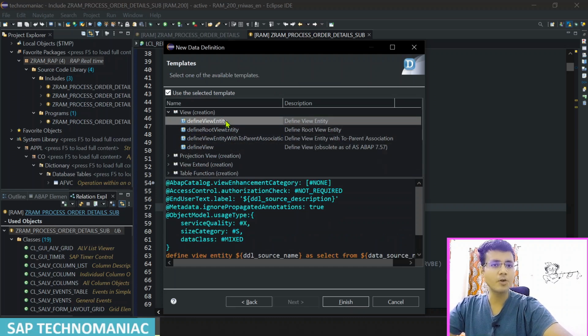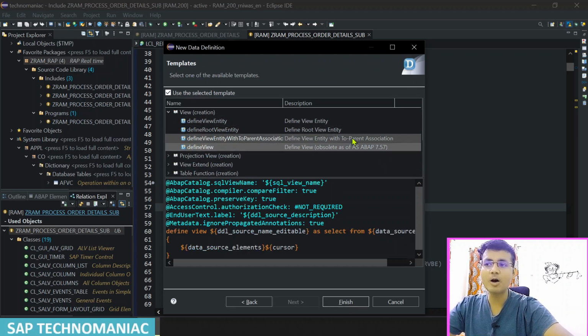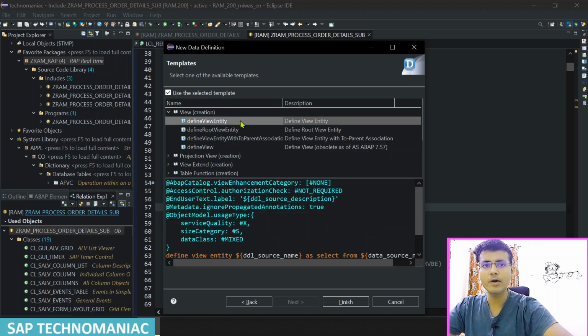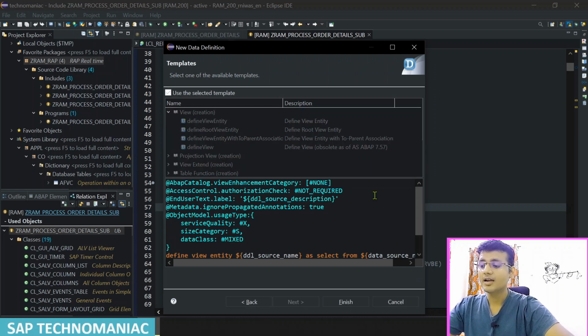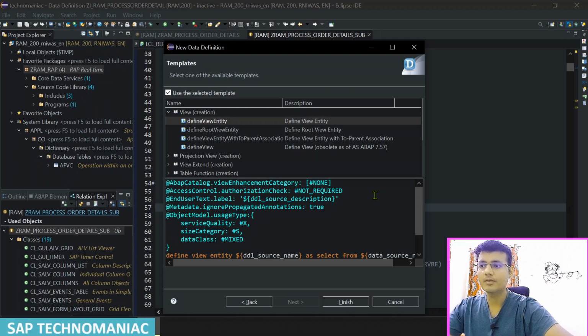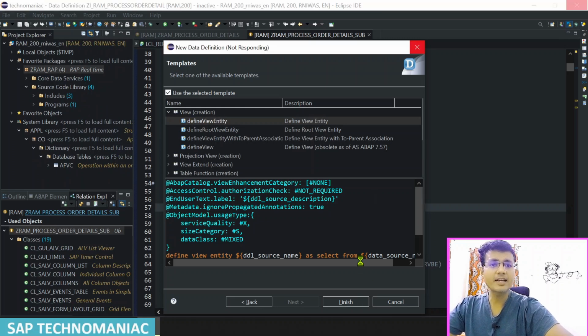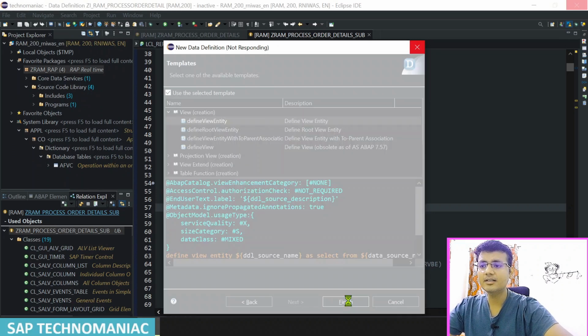Always use define view entity because define view is obsolete. You can see here it is already marked obsolete. We should always use define view entity. Click on finish. It will create our first CDS view.